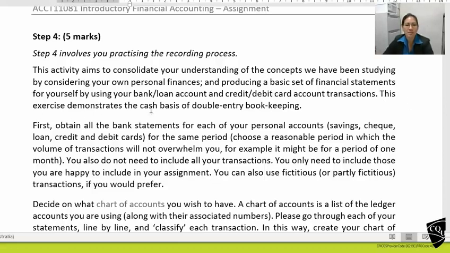This exercise demonstrates the cash basis of double entry bookkeeping, but we certainly ask you to consider and be able to explain, for example, and provide examples of accrual transactions which you might come across when you're exporting these personal transactions or creating fictitious ones. So, first of all, you need to obtain all of the bank statements for each of your personal accounts, savings, check, loan, credit and debit cards, for the same period.